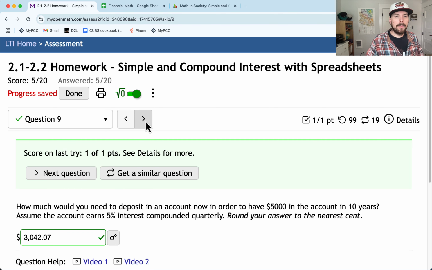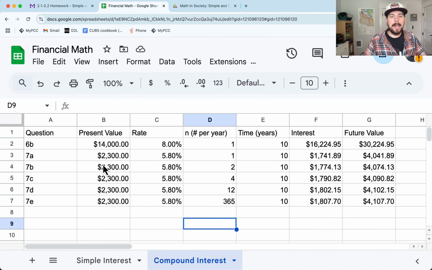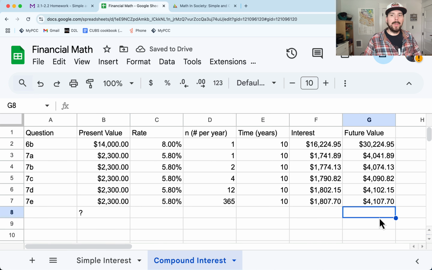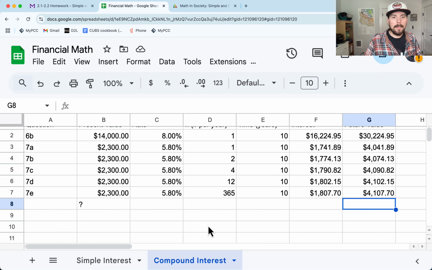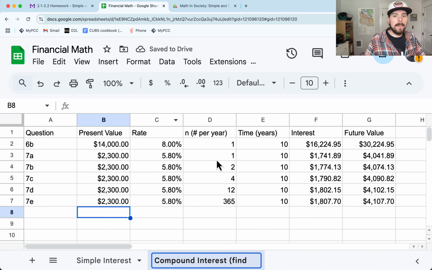The next kind of problem that we have that would be different would be like number 9. And this one says, how much should we deposit now to have $6,000 in the account later? We can actually still use the same setup here. The difference is now we're putting a question mark here for present value, and we have a known amount over here for future value. Now it's up to you on if you want to create a new spreadsheet for this. If you did, I would recommend labeling it this way. This is compound interest, find future value.